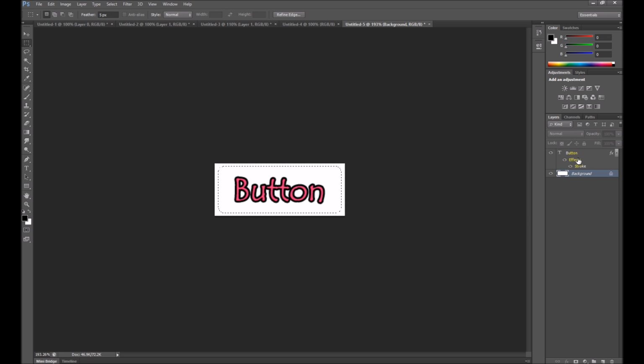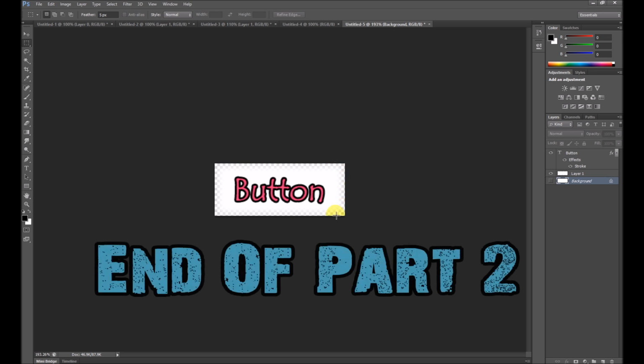And now if I was to press Control C, Control V, I've just pasted that feather option, the area that I've selected. So if I delete this background or turn off that background, you can see my feather effect around the outside.